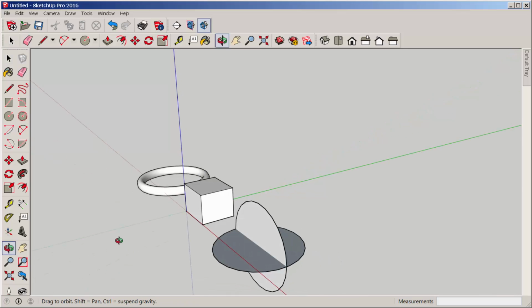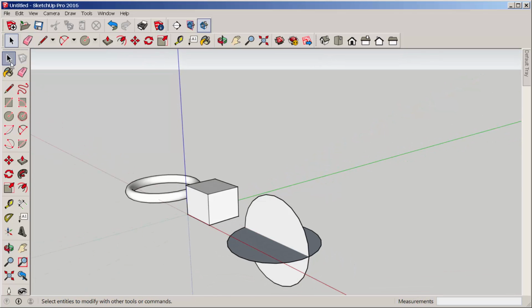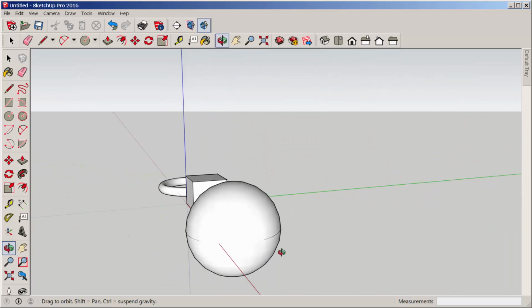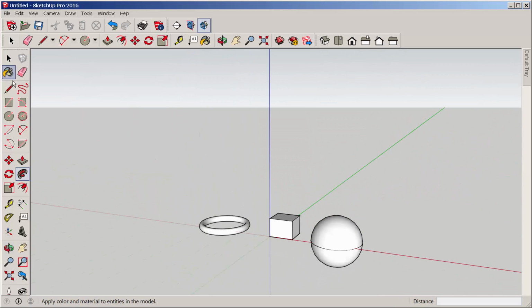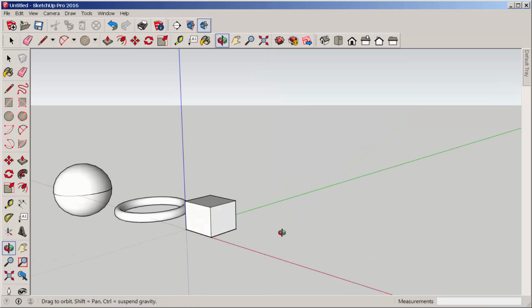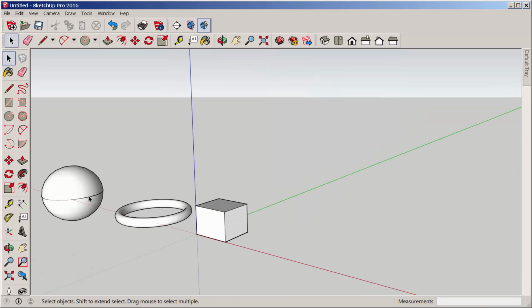Now select this circle. Click Follow Me. And there's the sphere. Let's move this out of the way. And I can delete that line.